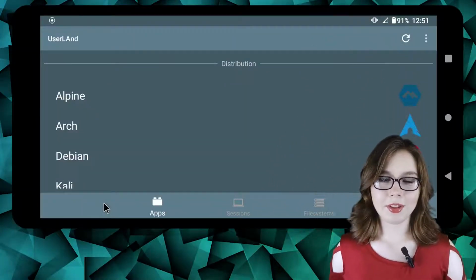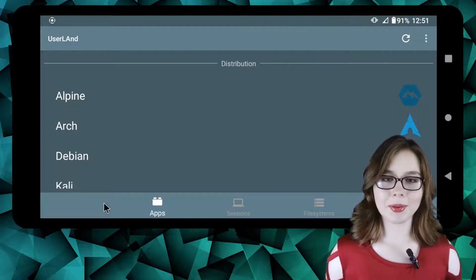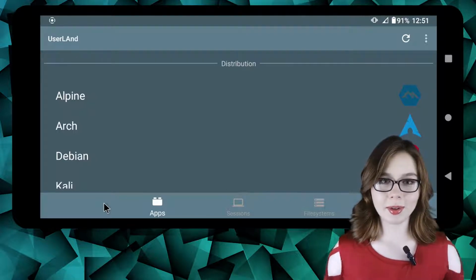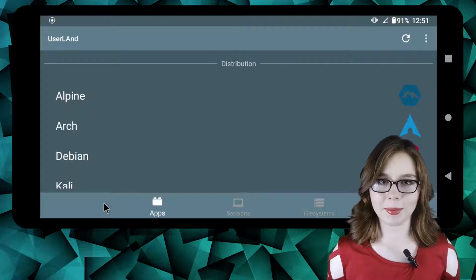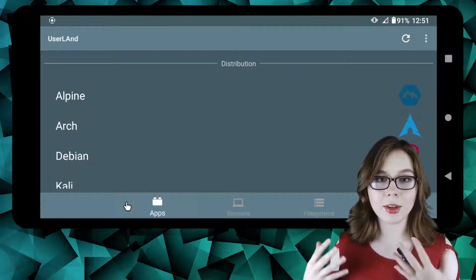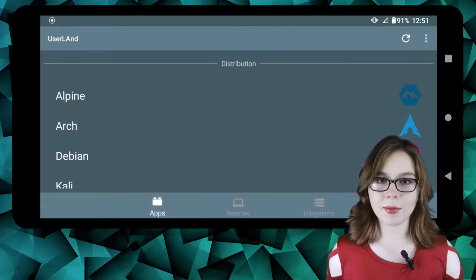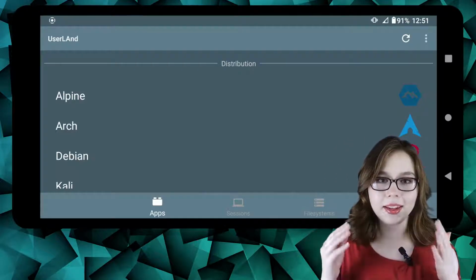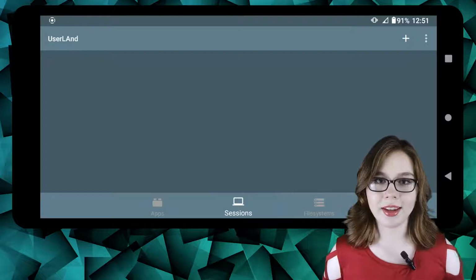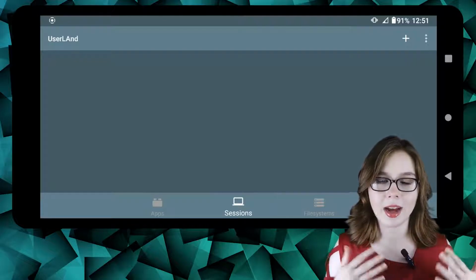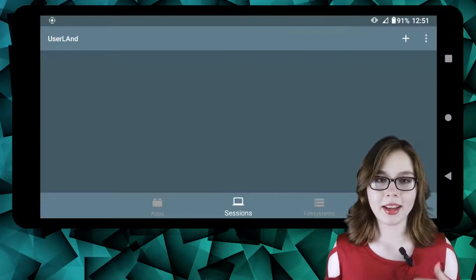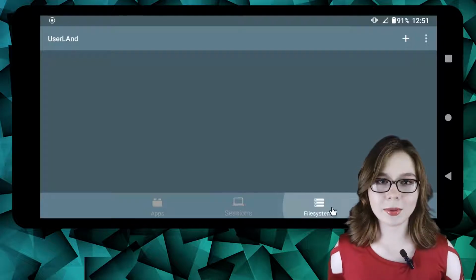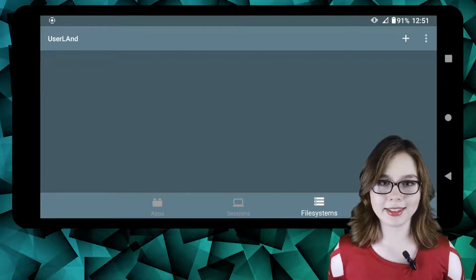Once the app is finished installing, we can go ahead and open up UserLAnd, where we will see the three main screens listed in the bottom navigation bar. The apps screen is for installing Linux applications, and for the purpose of this series, we will use it to install Debian. The sessions screen is for managing sessions and is where we will start and stop our Debian session. Lastly, we have the file system screen, which is for managing session files.